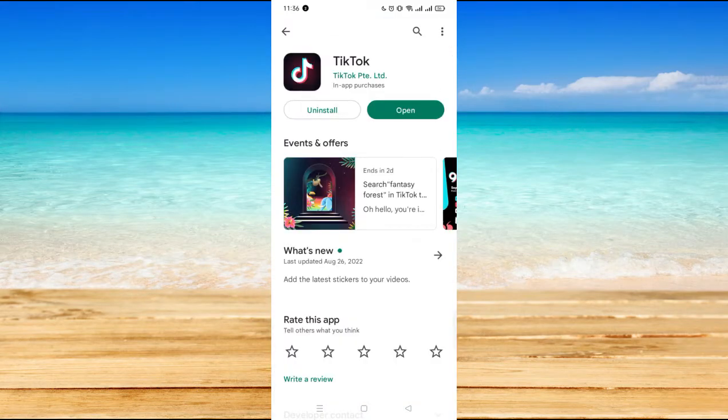Now, if you see an update button, you have to click on that and wait for it to be updated. And as you can see, I don't have any update button, which means my TikTok application is updated. Now, if your application is updated, we can start on our tutorial.